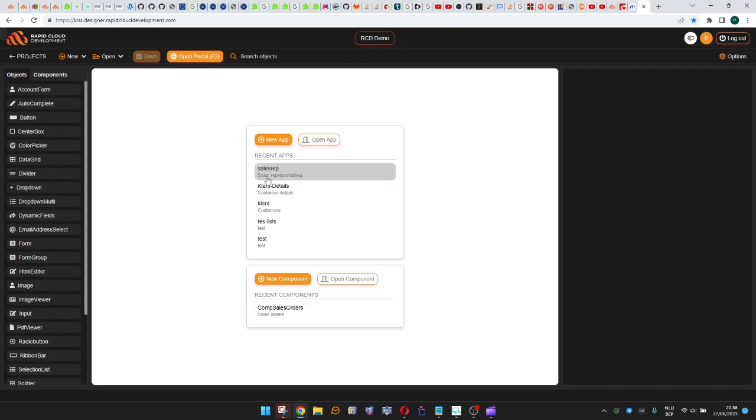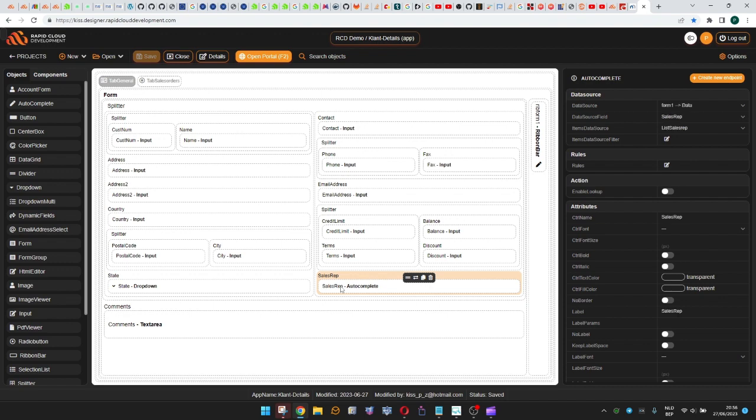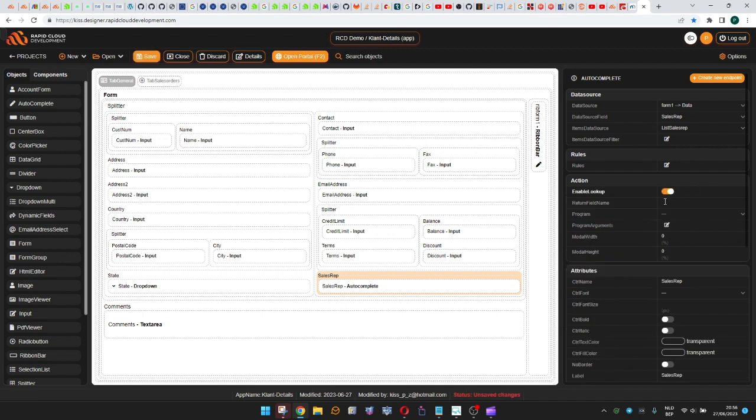So for that, I'll open my customer details app again. And here I have my sales representative. So in this autocomplete field, I have an attribute called action enable lookup. If I hit that, I get some more attributes, and one of them is program name. So I'll just select my sales rep program, and this return field name is actually the field I want the lookup program to return to me when I select it.